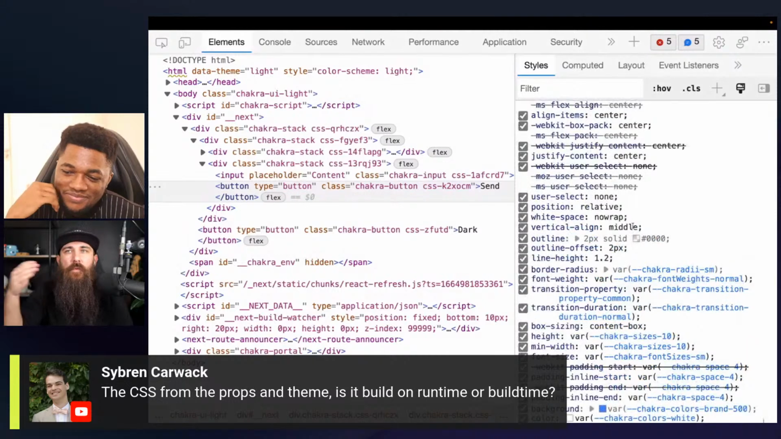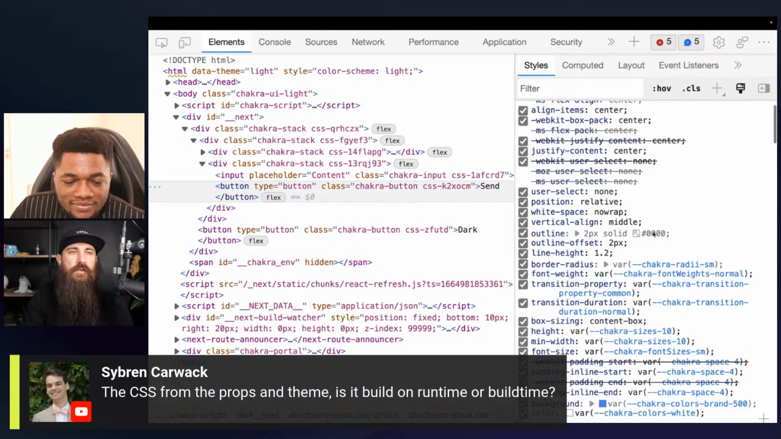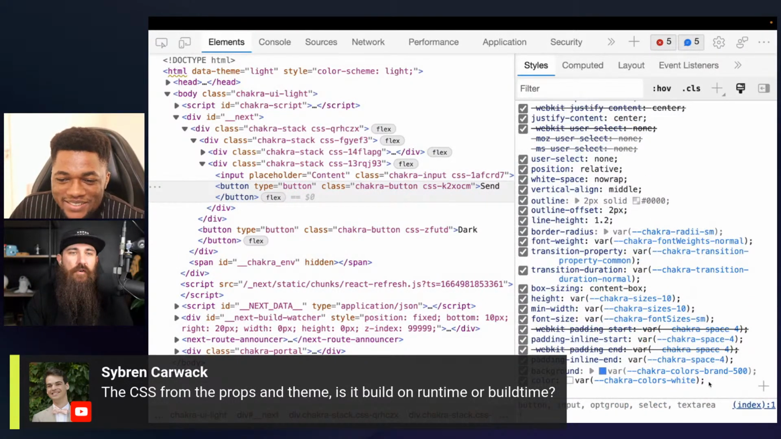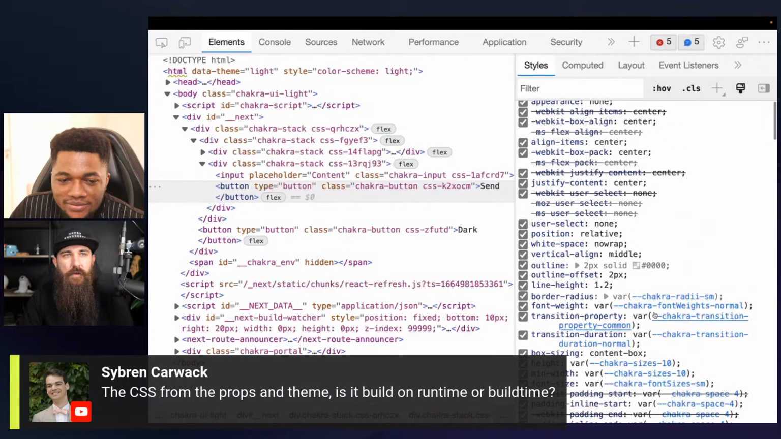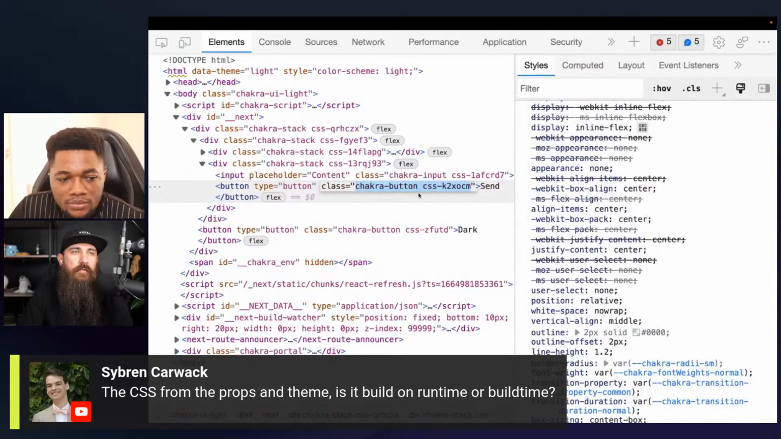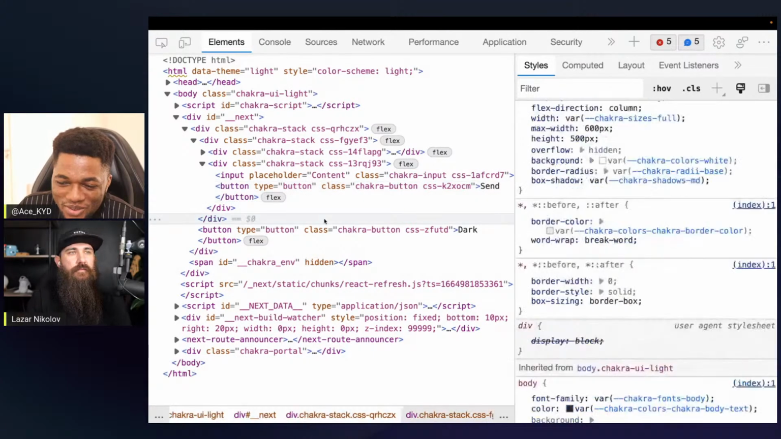So it's not one by one, right? For example, we don't set the colors as a single class that only has color equals white. No. Emotion actually compiles everything into one class, so you have only one class. That makes sense. Thank you so much, Lazar.